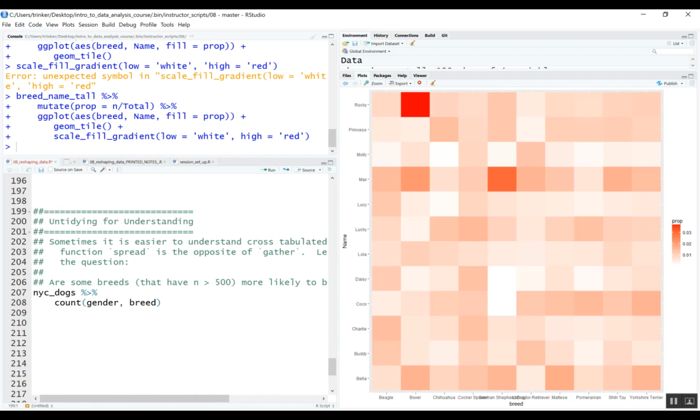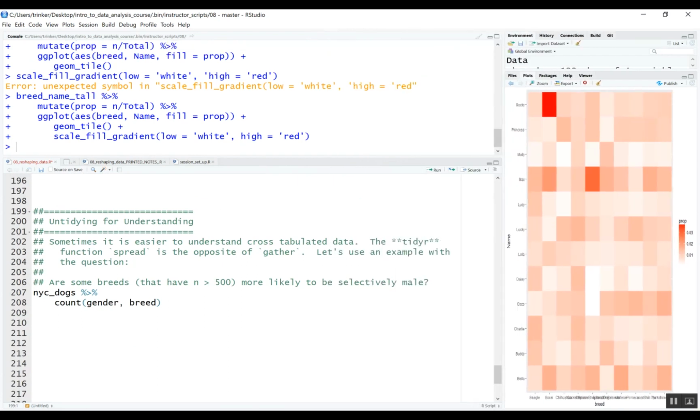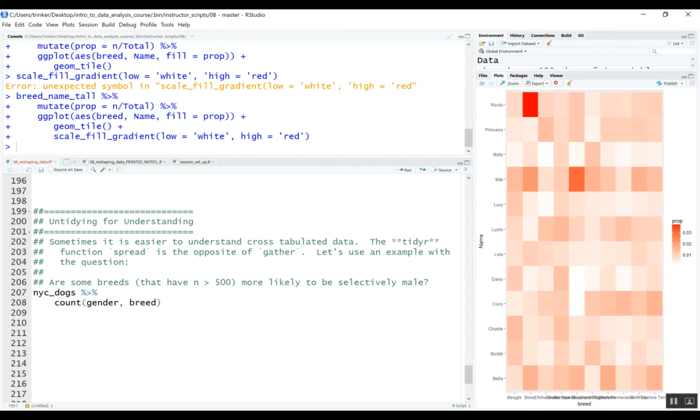Now I do want to talk about untidy data, because sometimes it is actually quite useful to have data that is not tidy, right? And it is possible to make data not tidy. So crosstabs are actually really quite useful. So let's say that we have a question: are some breeds where the breed has more than 500 more likely to be selectively male? So are there some breeds where we see more males in this particular geographic location?